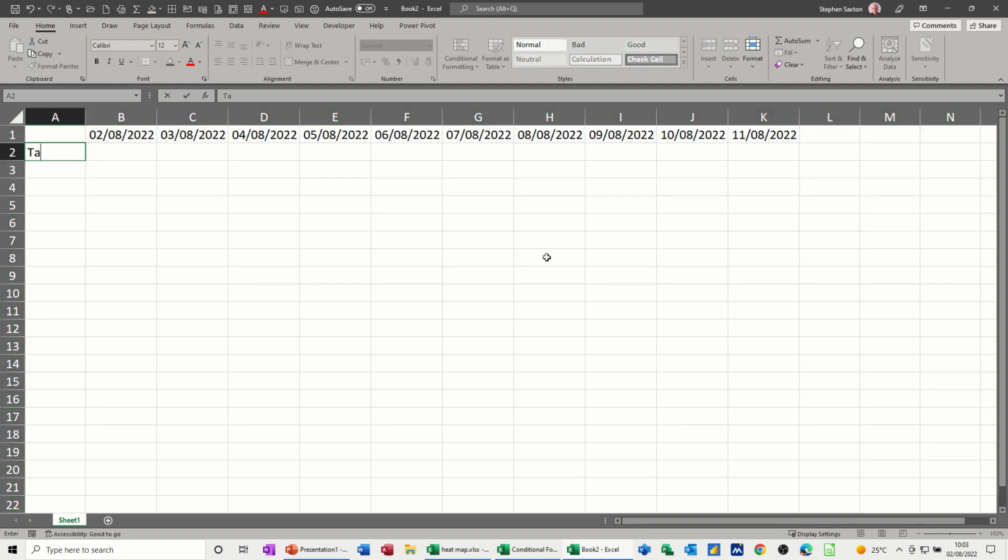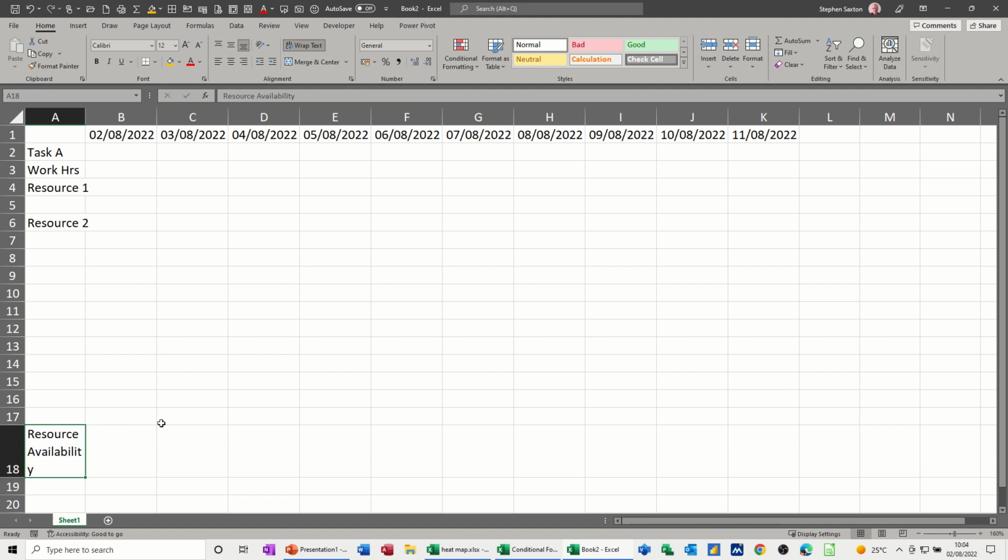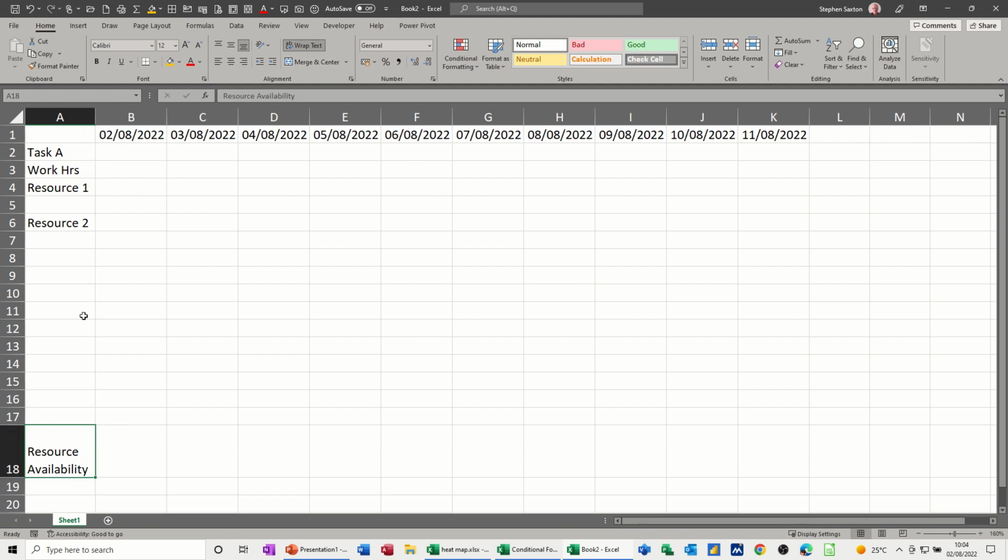So let's do Task A, and then how many work hours for that task, and then Resource 1 and Resource 2. I'm going to put two resources on that task. Now, before I do any more resources, I'll just type down here resource availability, so you would know what your resource availability is. I want that to wrap text and sit at the top.